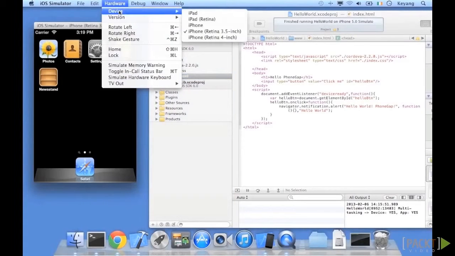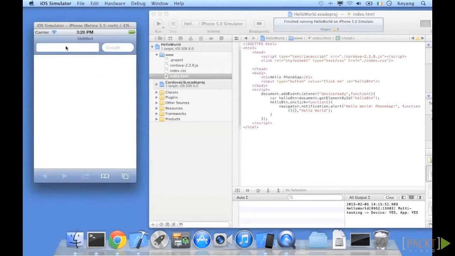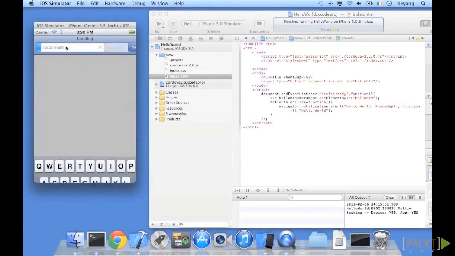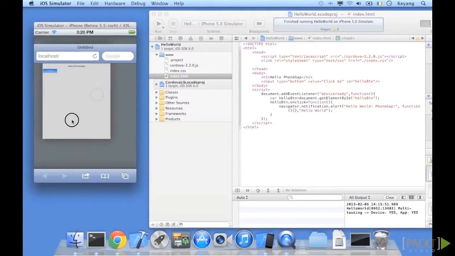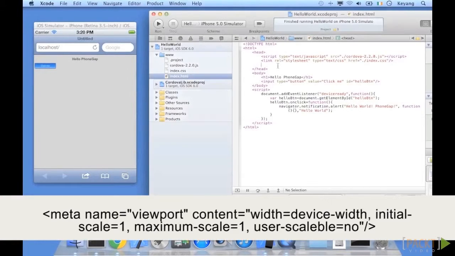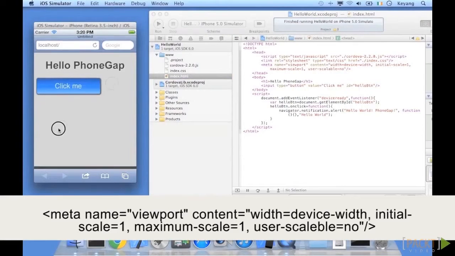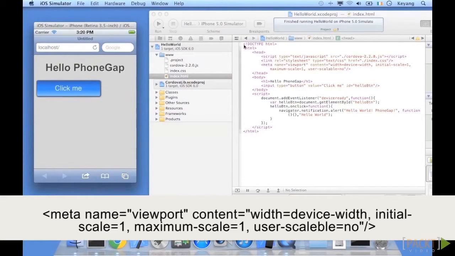If we open the Hello World web page in a Retina device's browser, it will appear quite small. The same problem occurs on Android and tablets. To solve the issue, we need to add a viewport meta tag in the HTML page. Now it looks correct, and the user's scalability is disabled as well.